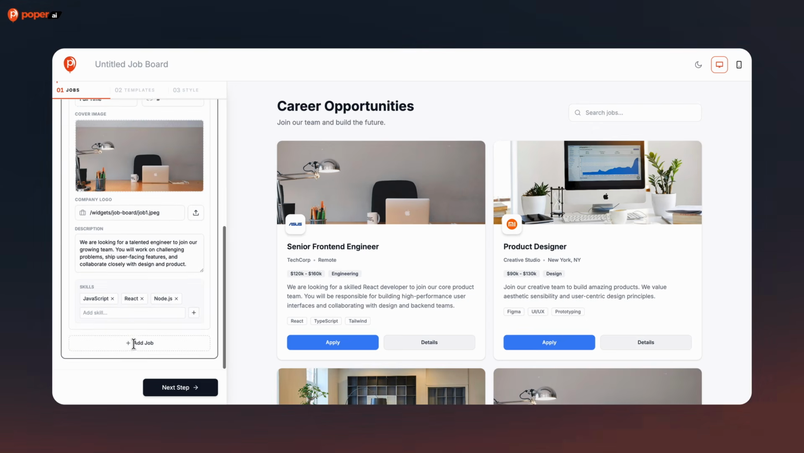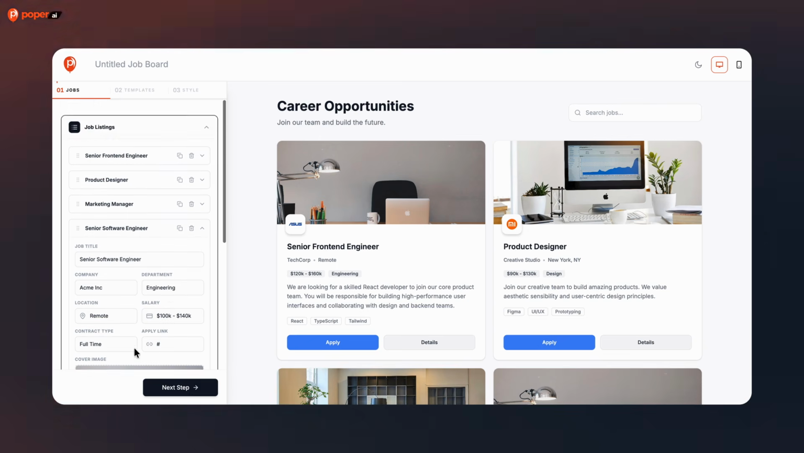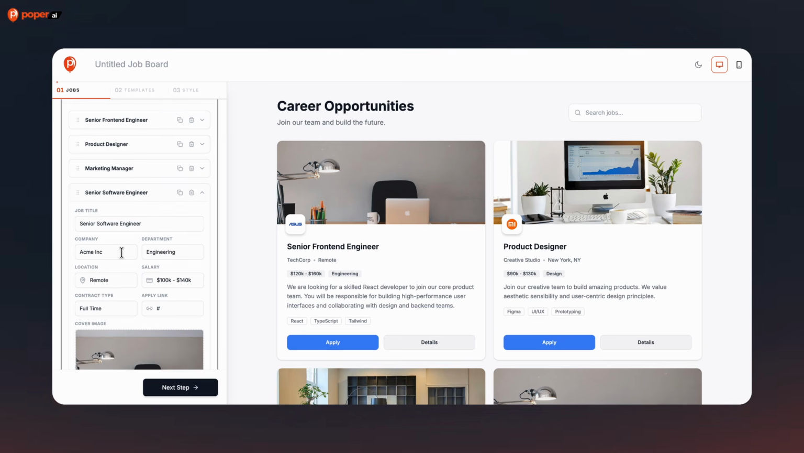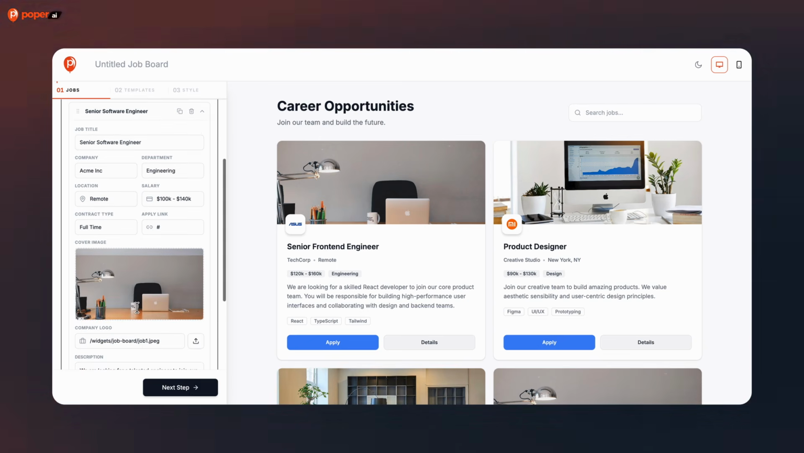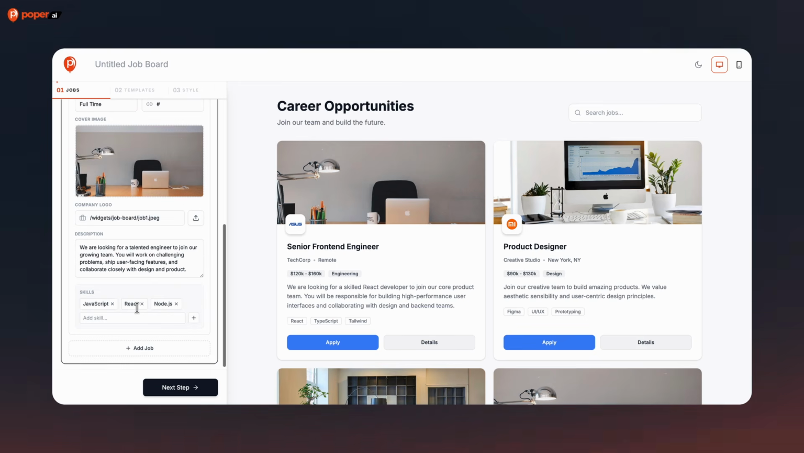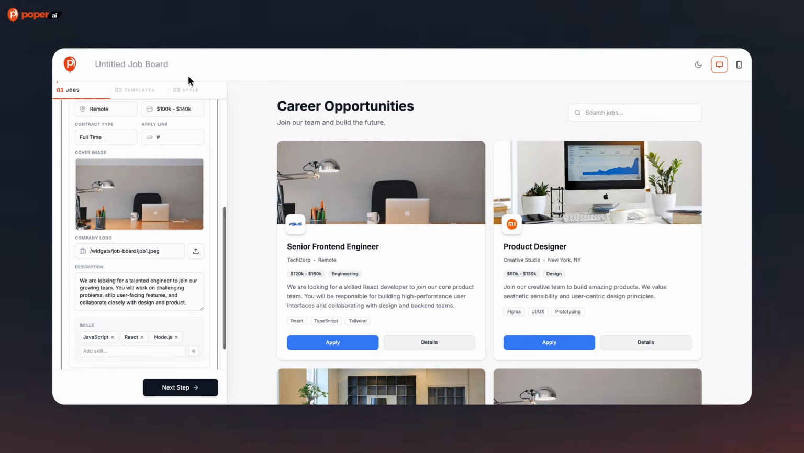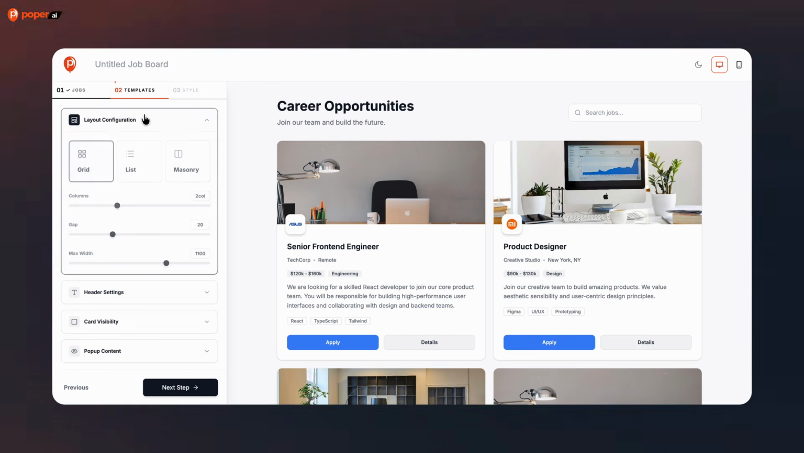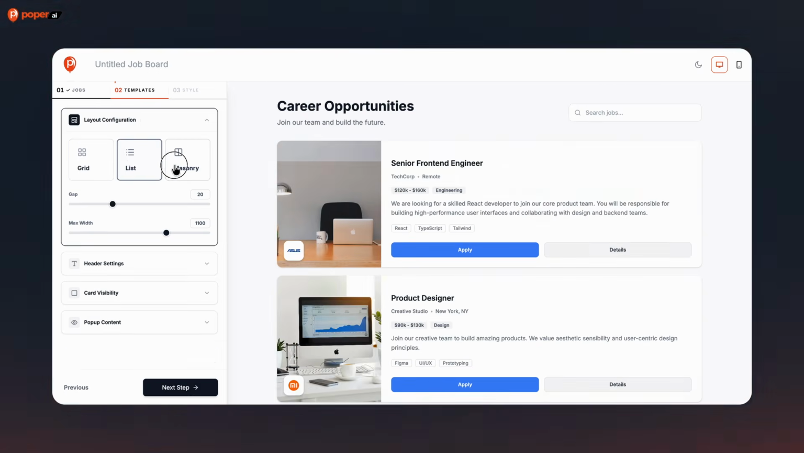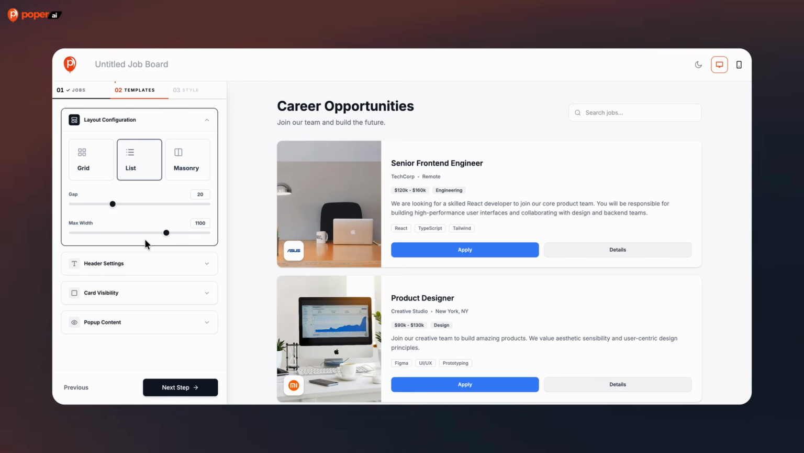In the Jobs tab, you can add job listings by clicking Add Job. For each job, you can update details like the job title, company, department, company logo, link, required skills, and other related information. Next, go to the Templates tab. In Layout Configuration, you can choose different layouts such as grid, list, and masonry. You can also adjust the gap and max width.